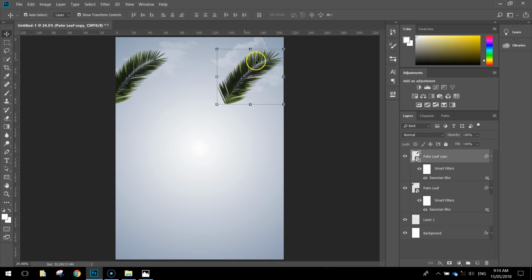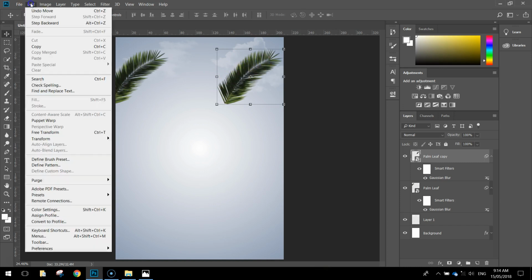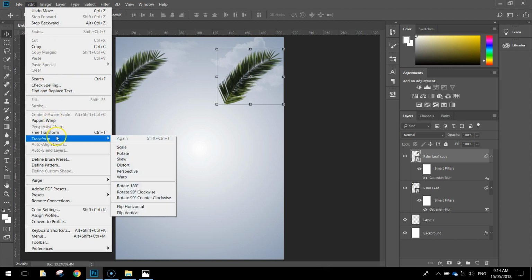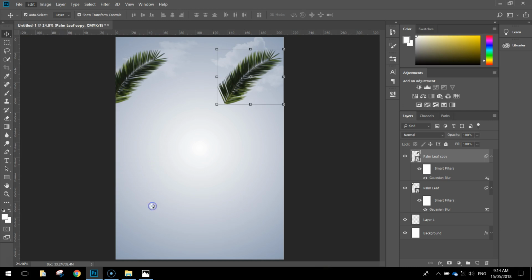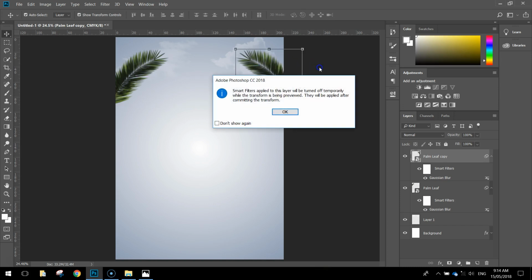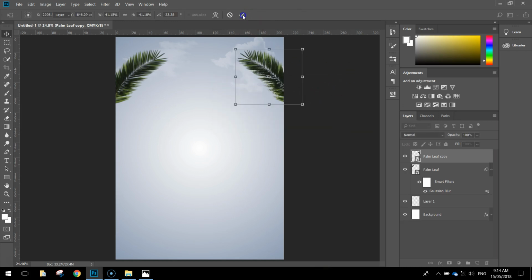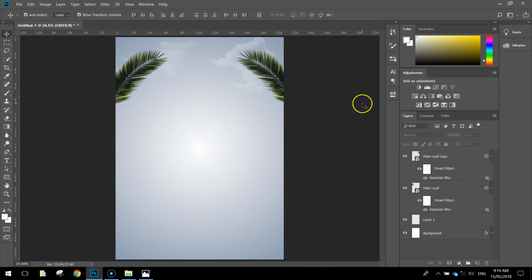Okay, so to flip it around, you need to make sure it's selected. Go up to your Edit menu, head down to Transform, and choose Flip Horizontal. That just flips that leaf around, and making sure it's in line with the other one, just move it off the edge of the page there. So you've got a mirror image. Again, that box comes up, just click OK on that, and press the tick when you're finished. Alrighty, so we've now got our two palm leaves off the top of the page.